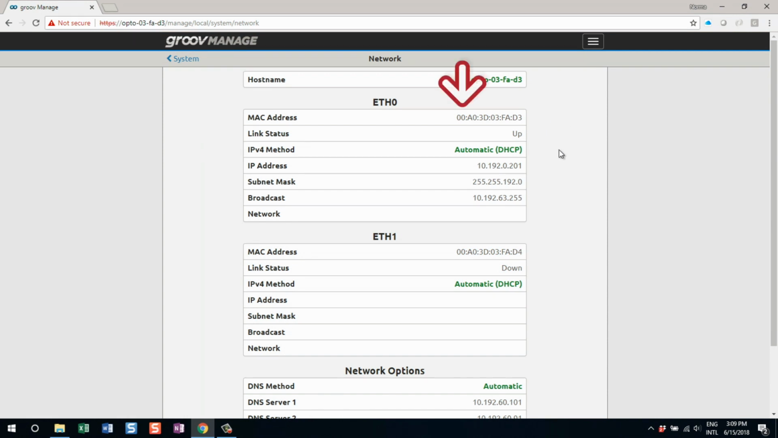The MAC address is a unique identifier for the Groov Epic unit. The first 6 characters, which are 3 octets, identify this device as an Opto 22 device, and then the next 6 characters are uniquely set for this interface by the factory. No other device will have this MAC address.